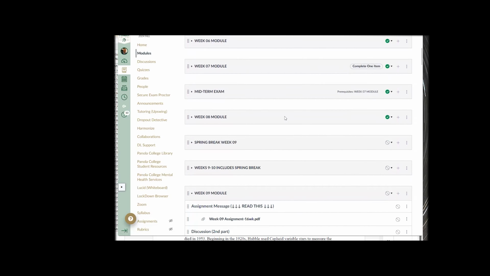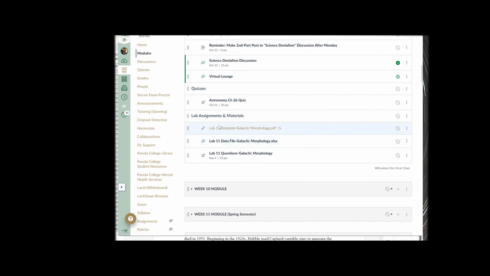Alright, the purpose of this video is to provide a walkthrough of the Galactic Morphology lab. Let's begin by going to the module. If I scroll down to the module, you'll see here is the Galactic Morphology PDF template file and the Galactic Morphology XLSX file. That's the Excel file, that's the data file.